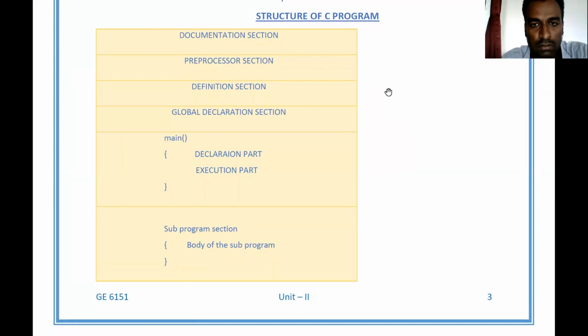Good evening. So today's topic is the structure of a C program. In the structure of a C program, we are going to cover some sections, that means the skeleton of a C program. First one is the documentation section. Next one is the preprocessor, definition, global declaration, main function, and the last one is the subprogram section. These sections are used to form the structure of a C program. So we'll see them one by one in the upcoming slides.